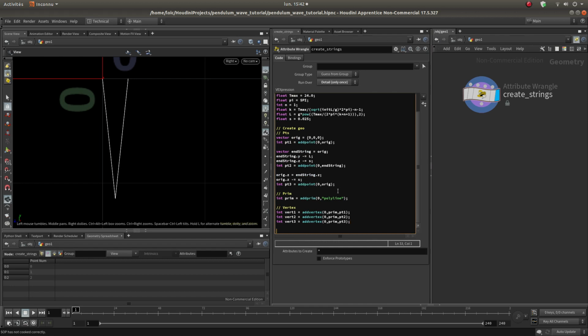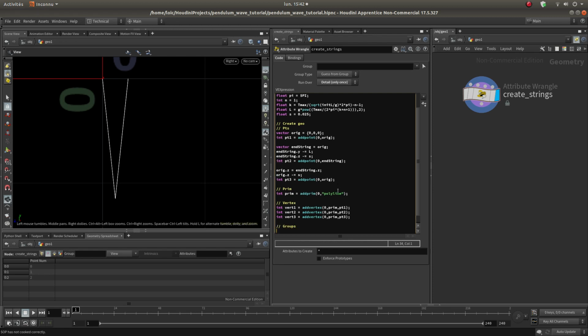I just want to create some groups. It will not be useful for this node, but for the Vellum solver, we want to pin some points, so we'll have to create some groups. And for the copy to points, we want to target the bottom point to be the position where the spheres are going to be created.